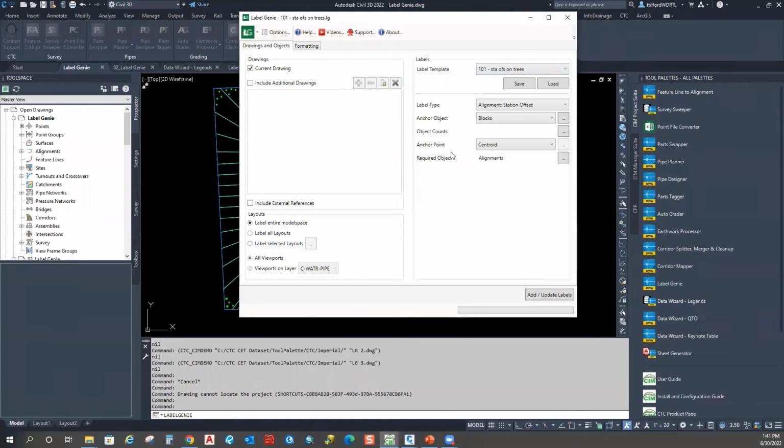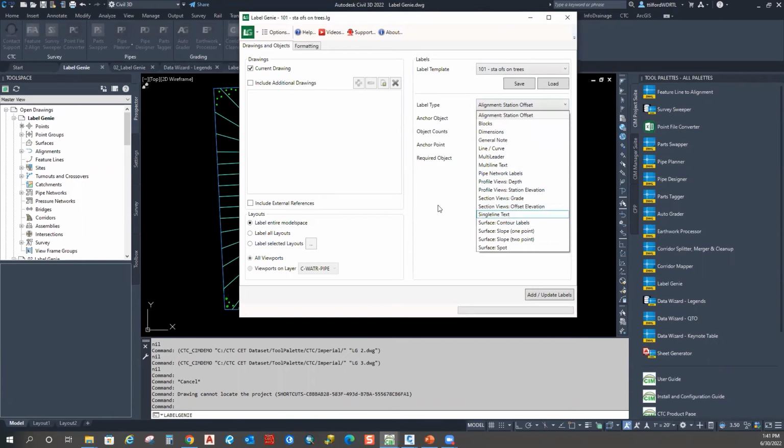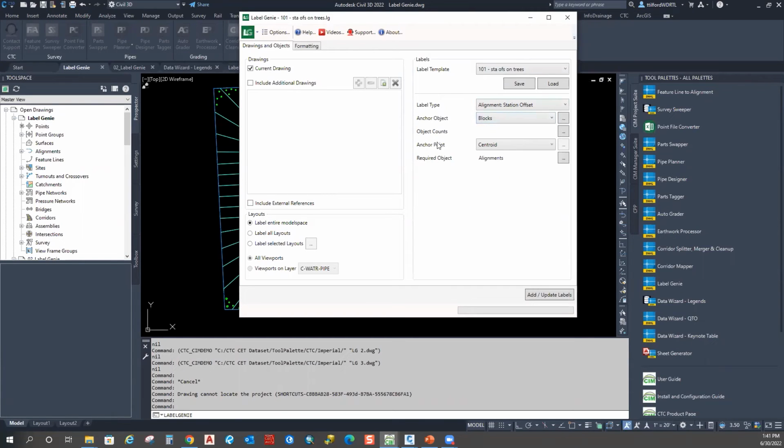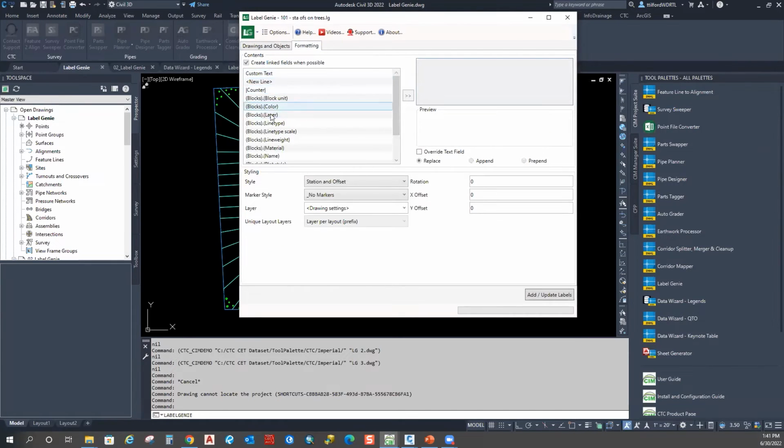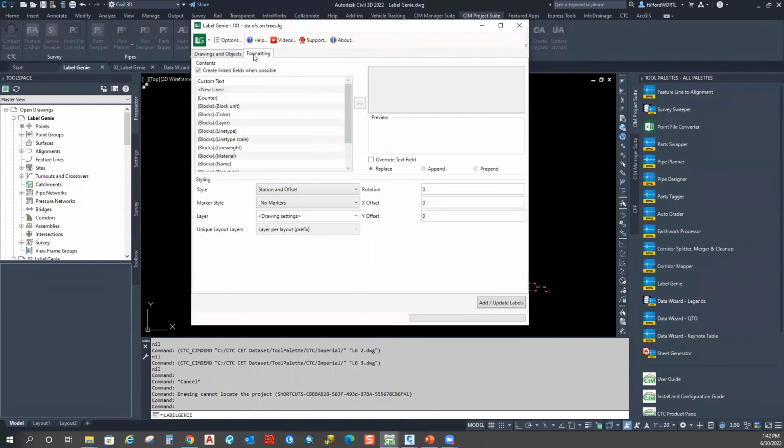This is where you pick what you're going to label: all the different types, your anchor points or objects, how many objects you're going to label, and where you're going to have that anchor point. You pick the object name, maybe the surface name, the alignment, the layer. And then the formatting is over here, where you create custom content, but you're also picking styles that you want to push out of there. Just to give you an overview of Label Genie.